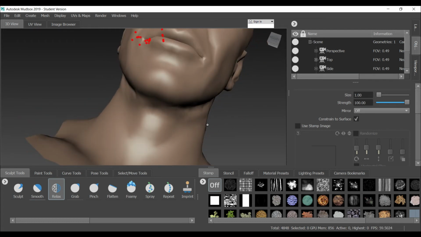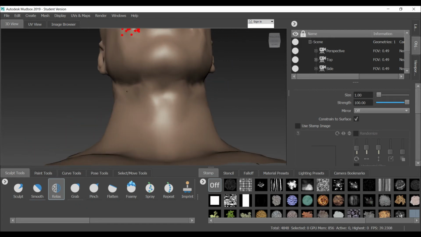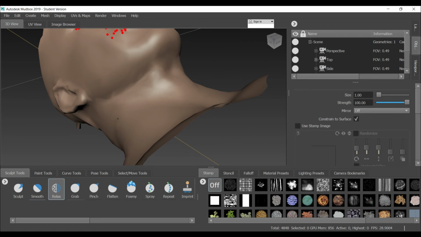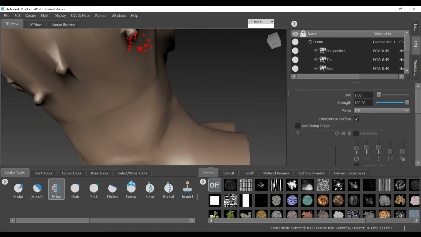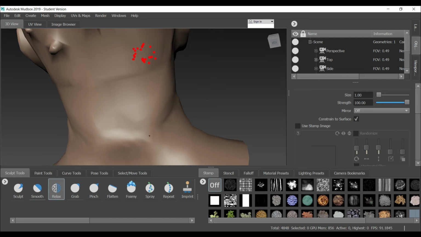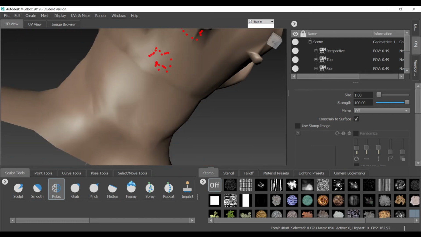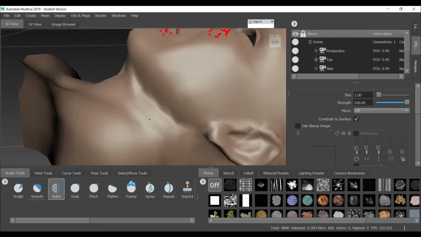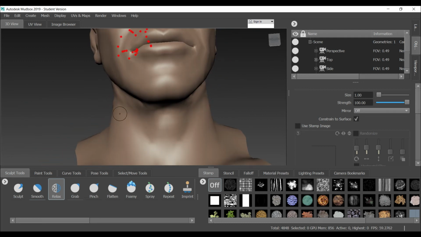The reason why I like to do the splice around this area is because most people usually have creases around the neck, where the neck meets the head. So if you have some areas where the mesh is not exactly 100% smooth, it still looks pretty good in game. Alright, I think that looks pretty good.